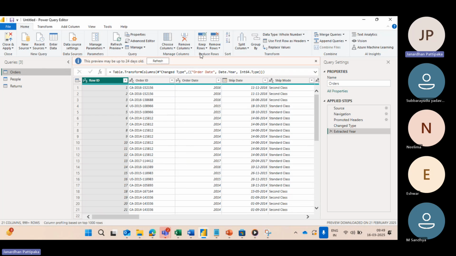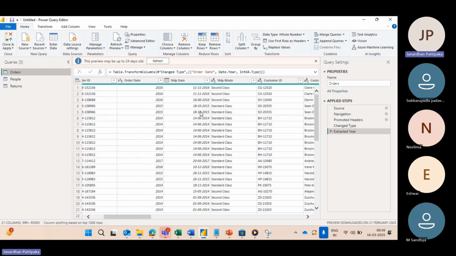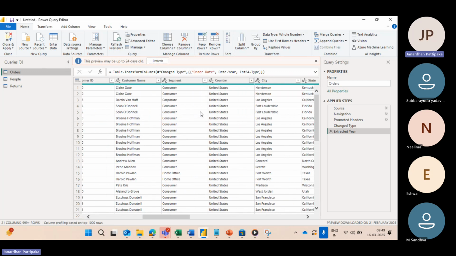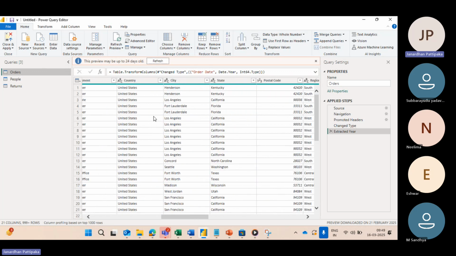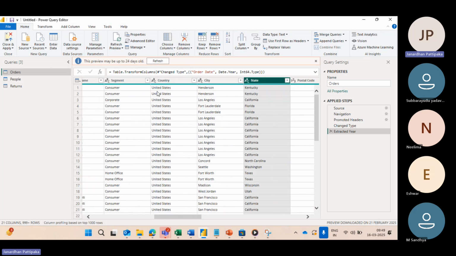Now, first I want to explain something to you. Suppose this is the data. Suppose you have country data, you have city, you have state. Country data is present in a separate column, city is present in a separate column, and state is present in a separate column. There are three different columns.